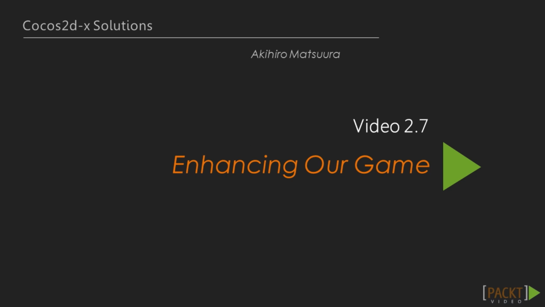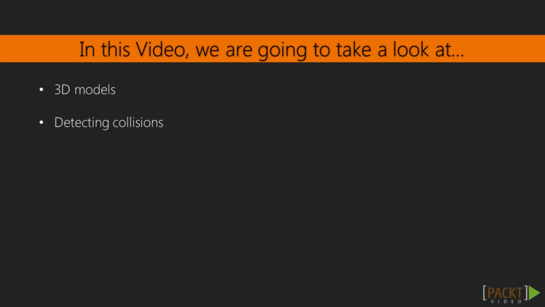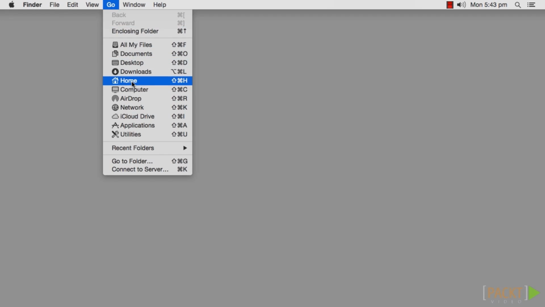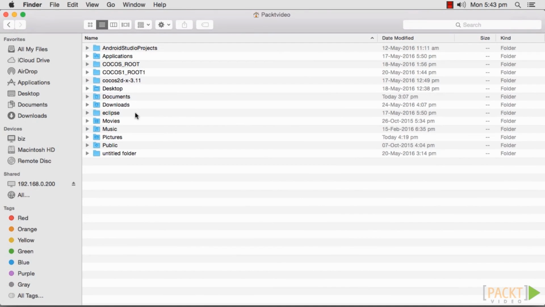In the last video, we saw how to optimize our game. Let's now enhance its functionality. We'll go over 3D models and then look at detecting collisions. Cocos2d-x version 3 supports an exciting new function called 3D models. We can use and display 3D models in Cocos2d-x. In this recipe, you will learn how to use 3D models.